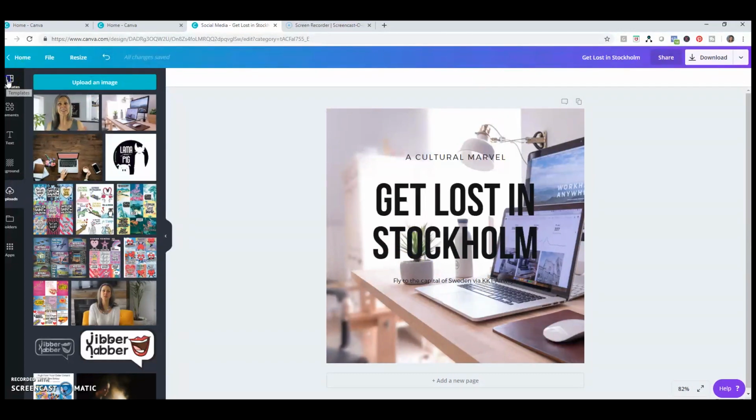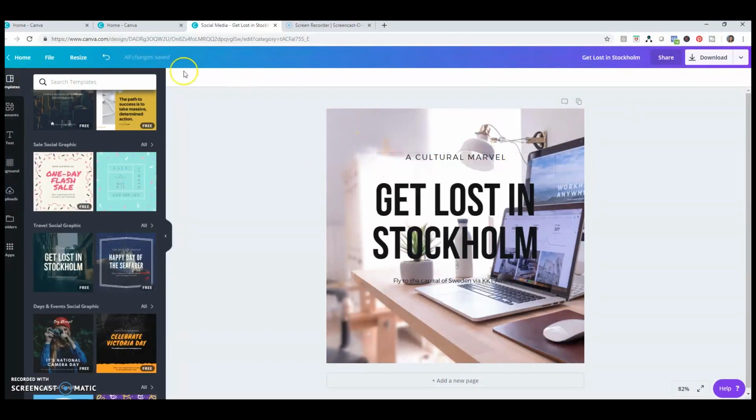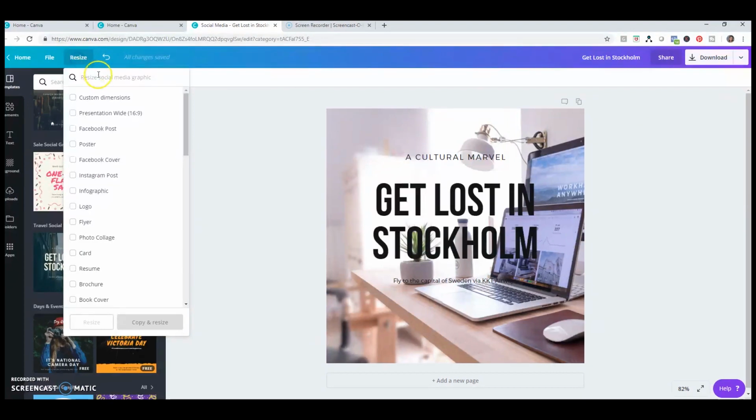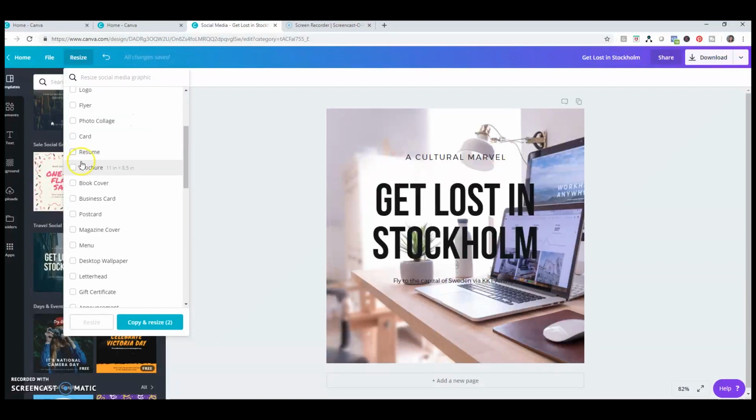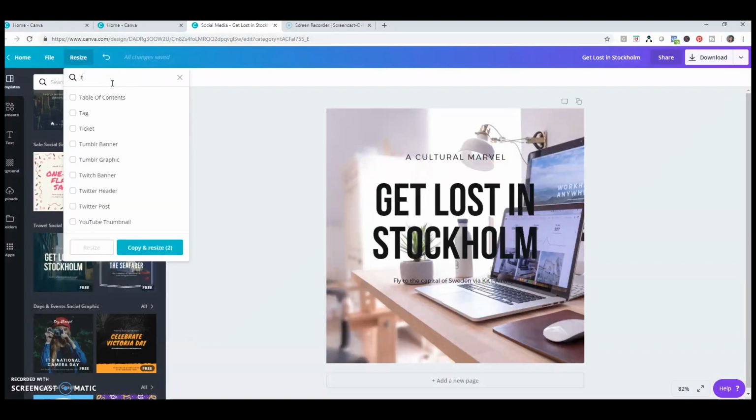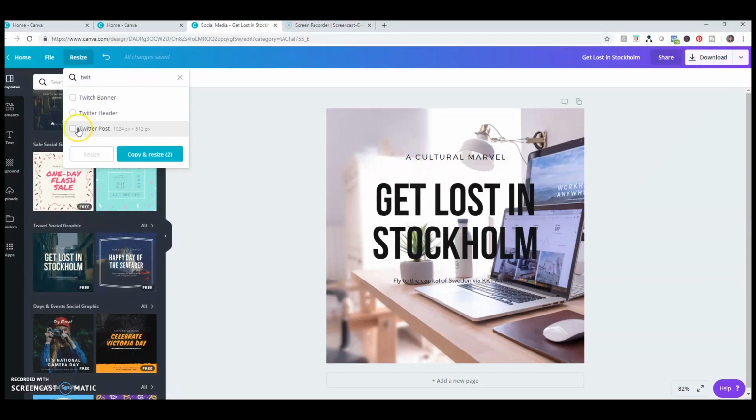So all I'm going to do here is I'm going to go to resize and I'm going to create a Facebook cover, an Instagram post. We'll do Twitter post. We'll do Instagram story. We'll do a YouTube thumbnail. Yeah, so let's copy and resize those.